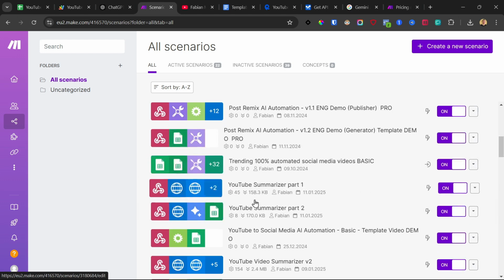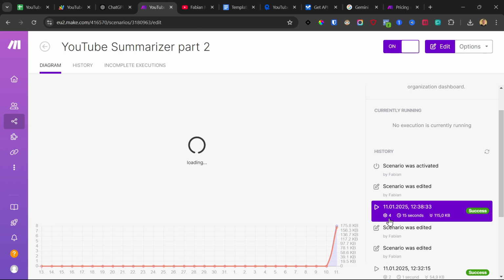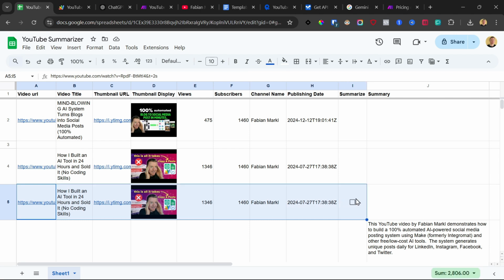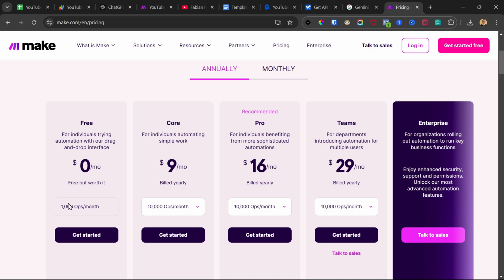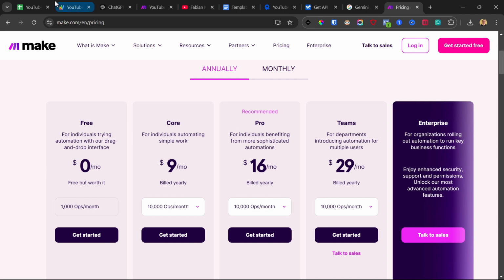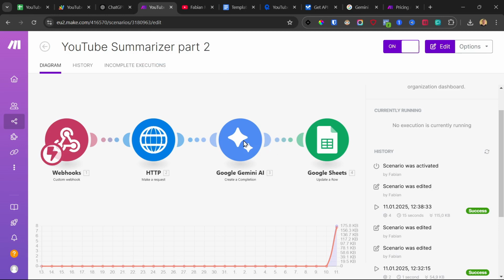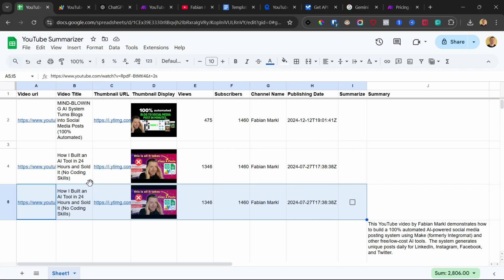And this is for Part 1. For Part 2, to summarize a video, how many operations is it? It is 4. So it costs us a total of 9 operations to process 1 video, including the summary. So 9 operations, and we get 1,000 operations per month for free. This means 1,000 divided by 9. So we can process 111 videos per month on the free plan using only free tools. Google Sheet is free, Apps Script is free, and yes, this AI tool is also free, and the Make plan is also free with 111 videos to summarize.